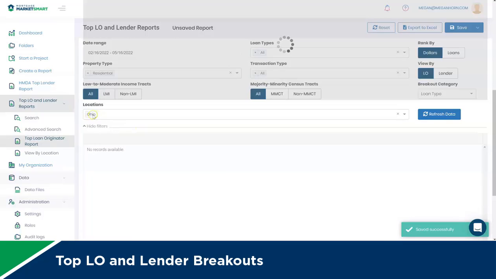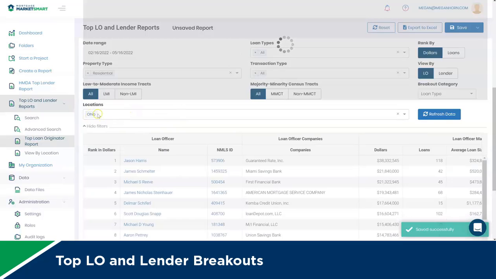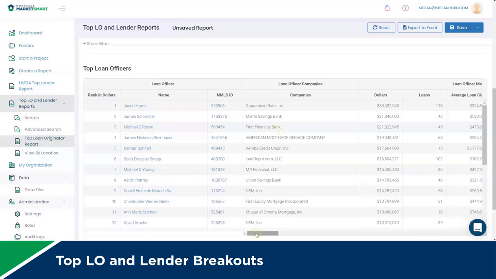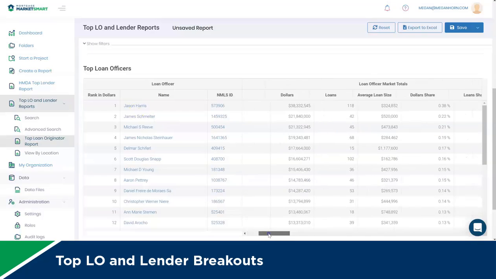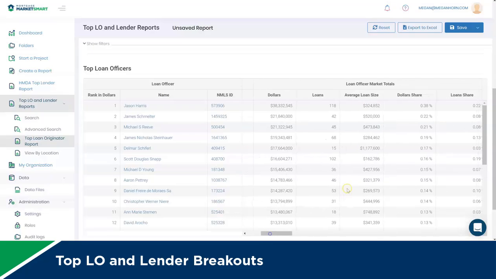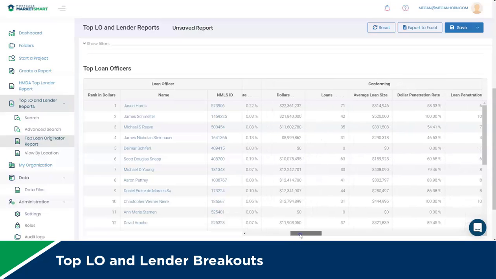and for now we're hanging out in Ohio, taking a little venture over to Ohio. So we can see these top loan officers, and then as we scroll over in the columns, we can see their total in loans and dollars, what company they work for, their totals, their market share, their total loan share. Then we can see that breakdown.